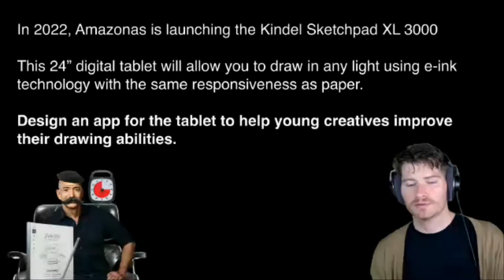Will it have recorded videos or live demos? No, it won't do video. It's like a Kindle screen.